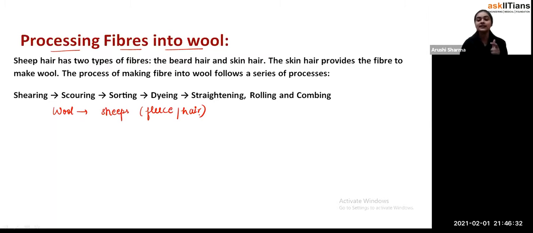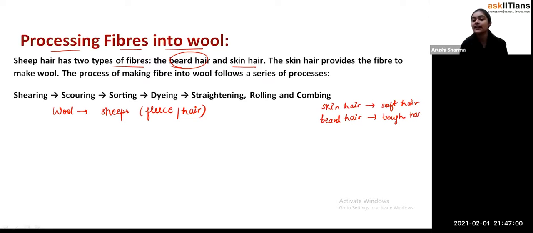Now, students, the sheep hair has two types of fiber, the beard hair and the skin hair. If you remember, in the last session I already told you that we get the soft hair near the skin. These are the soft hair part. And if we talk about beard hair, you will notice that beard hair is always a tough kind of material. You can say they are tough or rough hair. So these are the kinds of hair all sheep have.